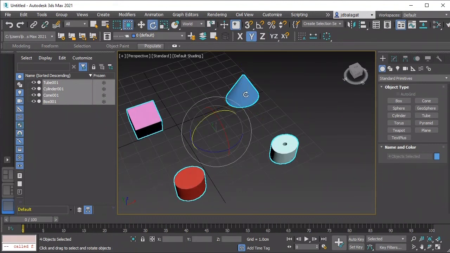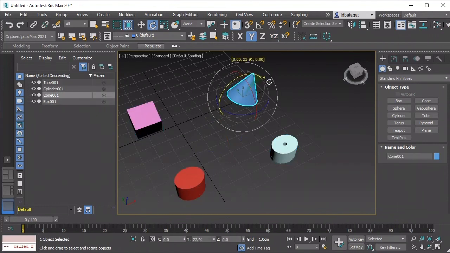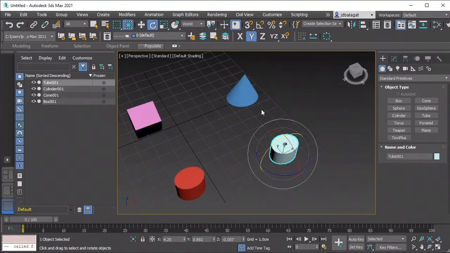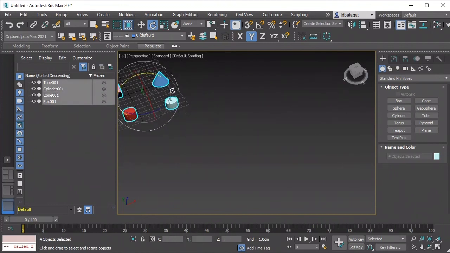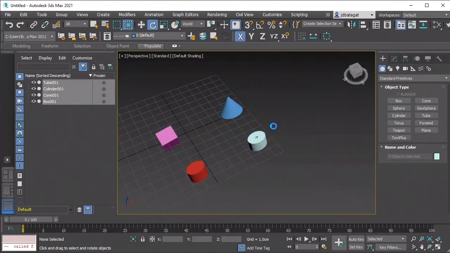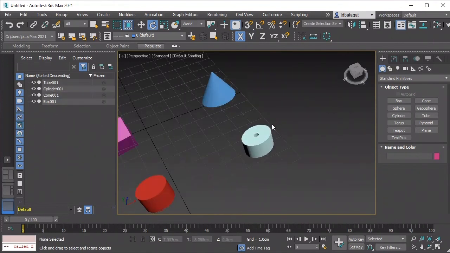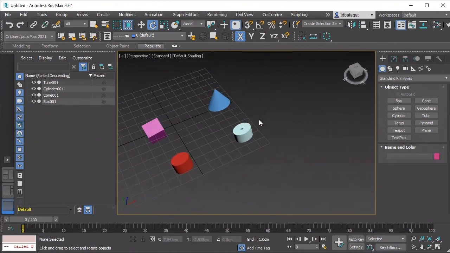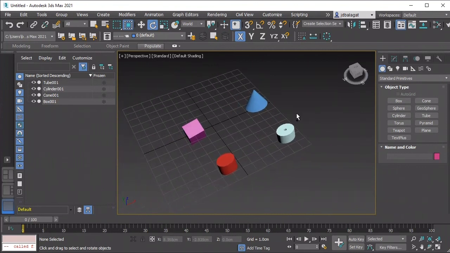Okay, so that's it for the reference coordinate system. See you at the next video.